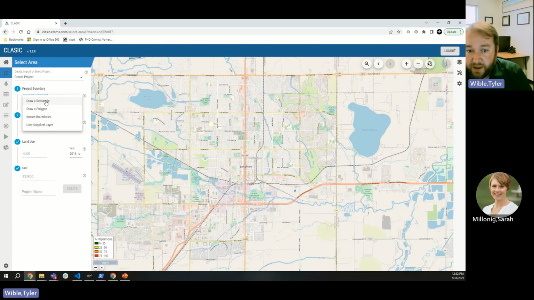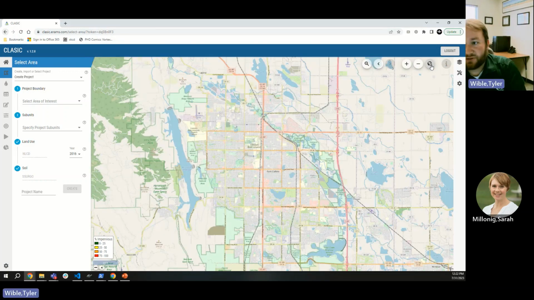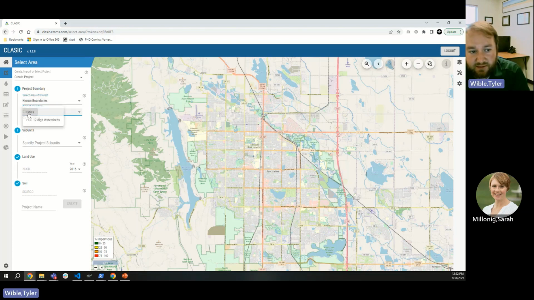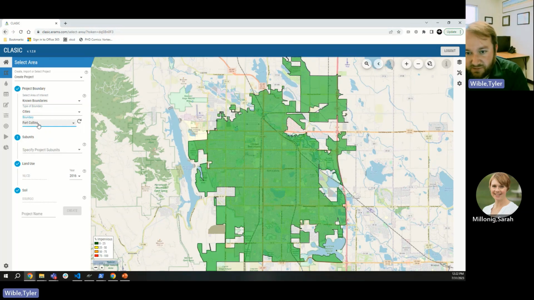Do I want to draw it on the map? Do I want to use a known location? If I want to do something like go to the city of Fort Collins, where CSU is located, I can use the map tool up at the top here to say go to Fort Collins. I can say I want to use a known boundary of the city, and I want to use the city of Fort Collins as my area of interest. Just simple as that, and you have your area of interest built in.